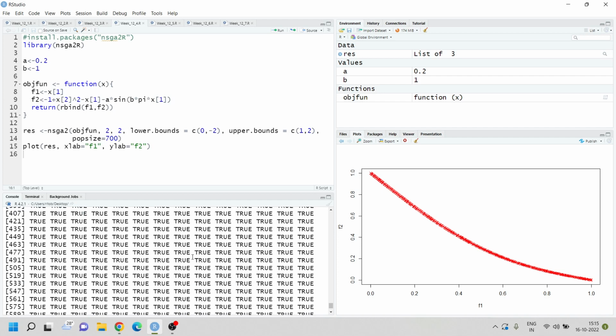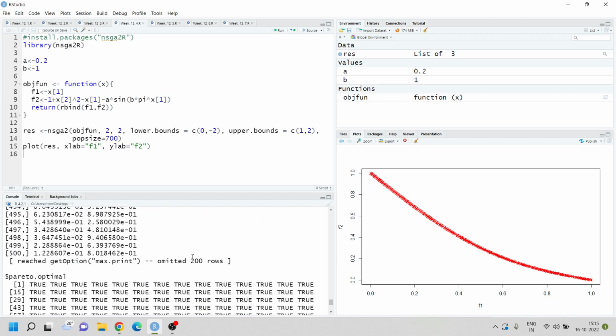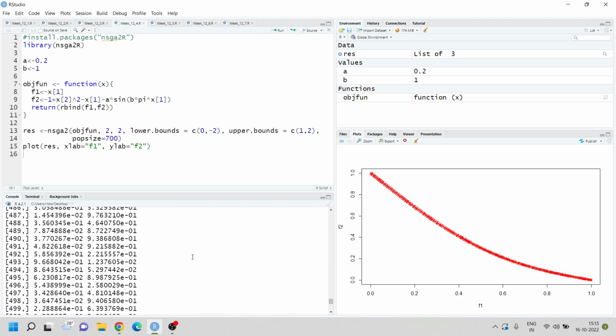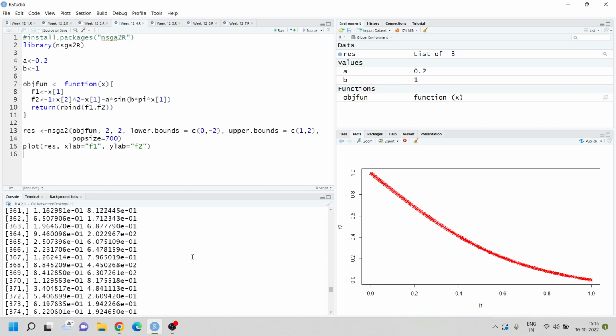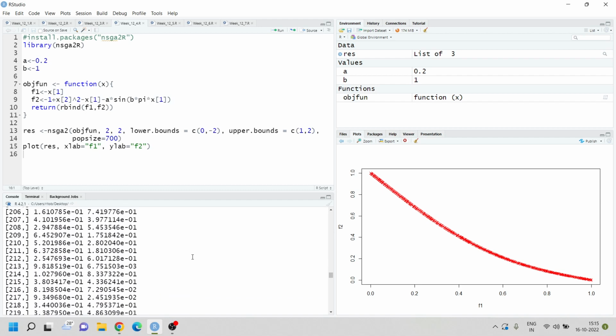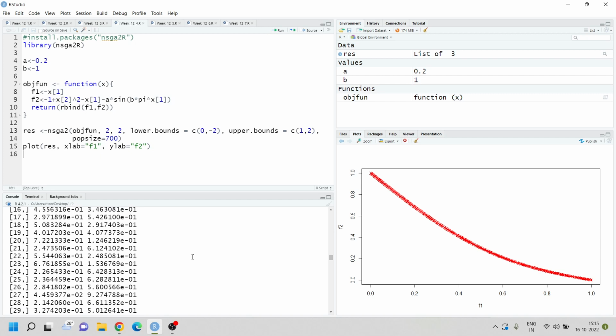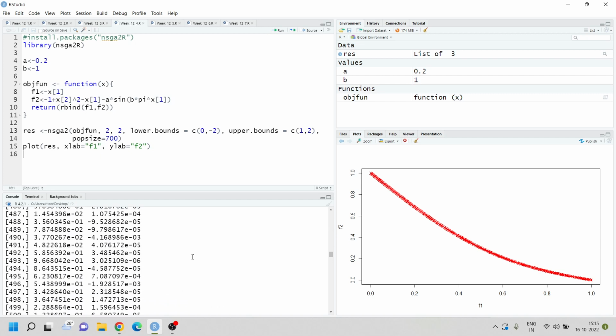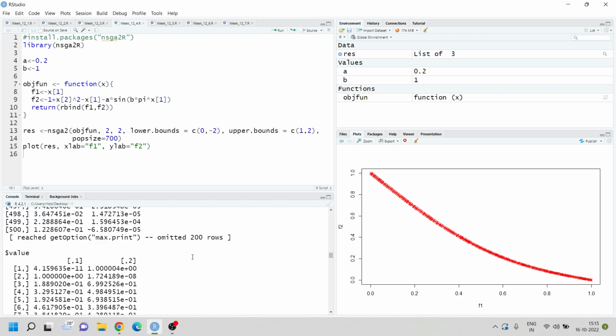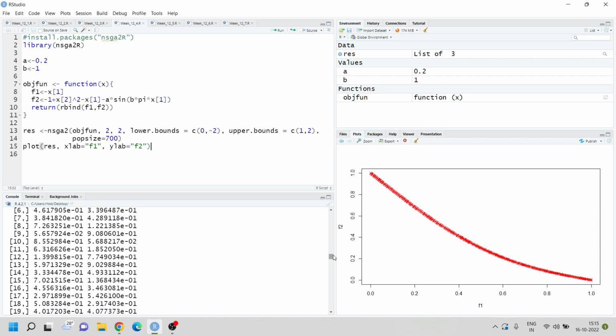Okay, so it has some information, I guess, about the points that you have evaluated. I think these are the points, and 200 rows were omitted, so that's why there are 500 being shown here out of the 700. Anyway, you are interested in the plot, so you have got this plot.